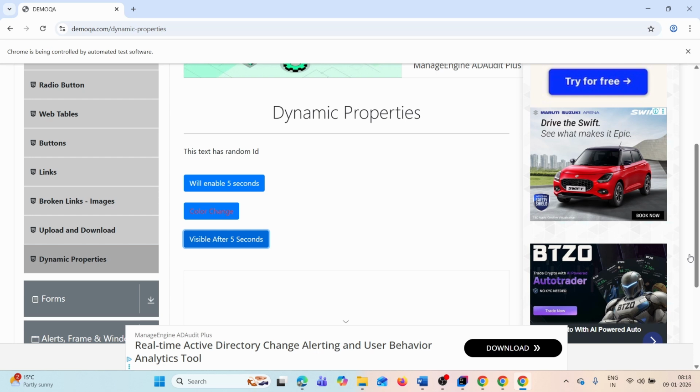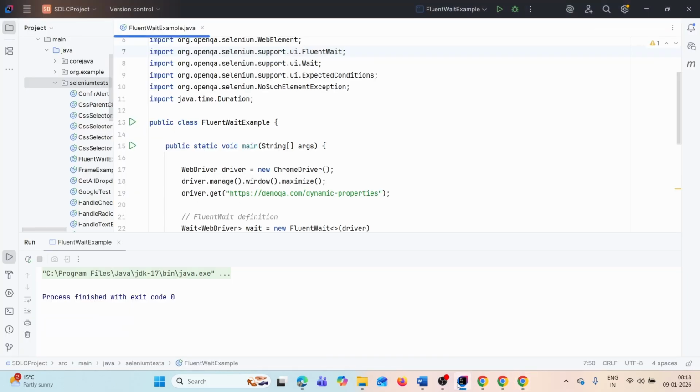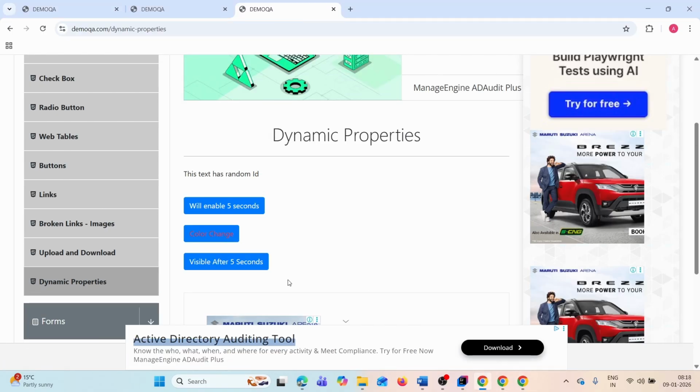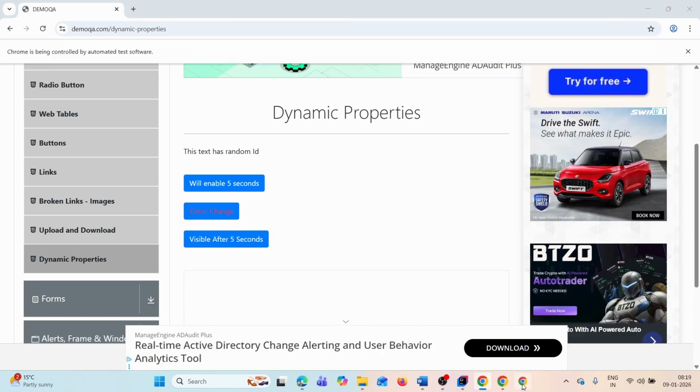Is it the same example? Let's check. It is clicked, visible after 5 seconds, but let me do it manually so that we can understand the behavior. I clicked on it. Perfect. I think this is not an alert, right? It is working fine. It already clicked on that, so it's proved.